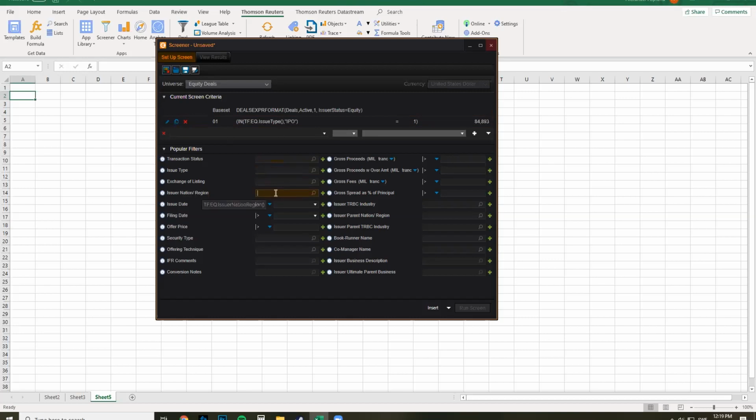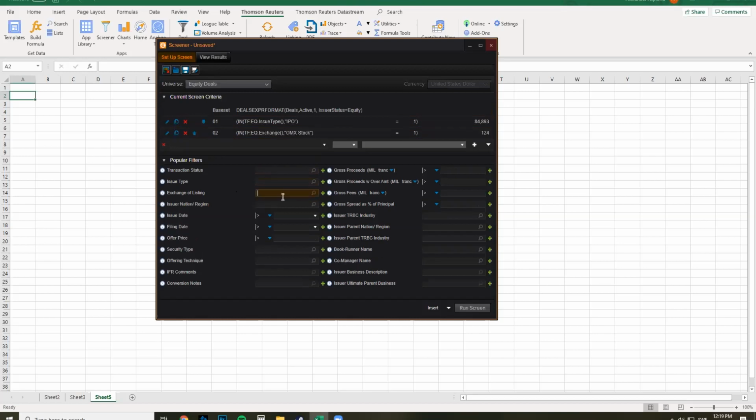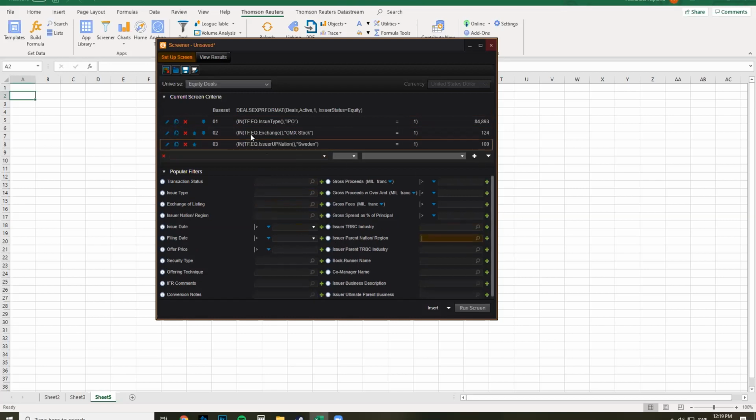So perhaps I want to look at the Swedish stock market. So I'm going to type OMX, never mind. I should be typing it right up here, I think. OMXS. There we go. That's better. And let's also type in the nationality. Sweden.